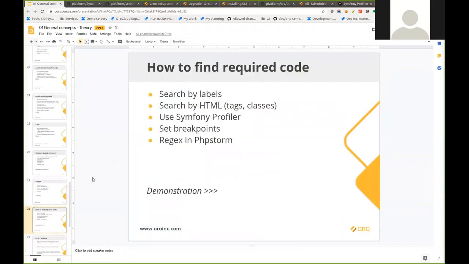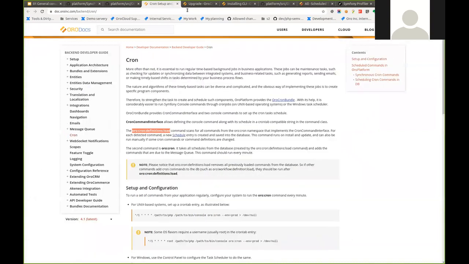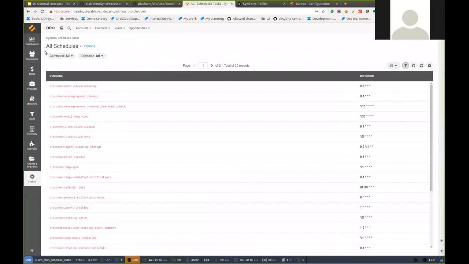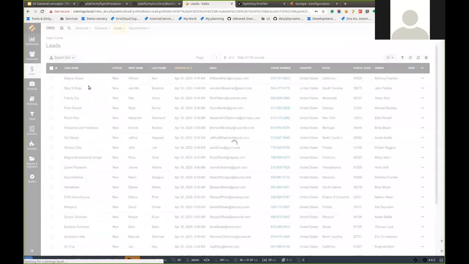And last but really important thing, how to find the required code. Because of the size of the Oro code base, it is not very simple. But if you use the IDE correctly, it will help you a lot. For example, you can search by labels, but this is just two more clicks than usual. So let's close those windows. And for example, let's go to the lead view page.